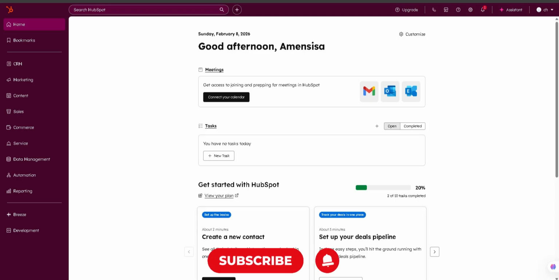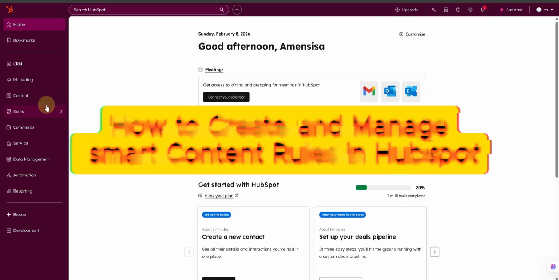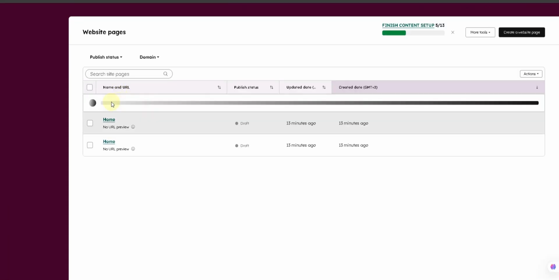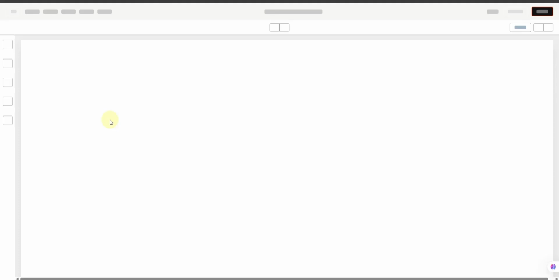In this video, I'll show you how to create and manage smart content rules in HubSpot. To get started, head over to your content and open the page you want to edit, or select the content you want to personalize. Let's open the page by clicking on its name.